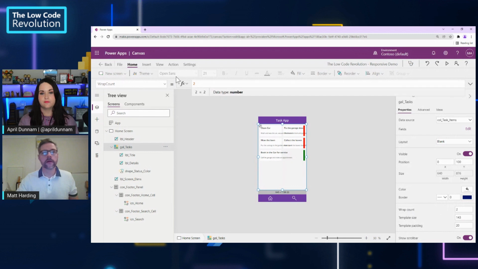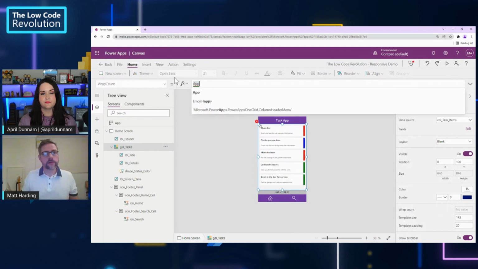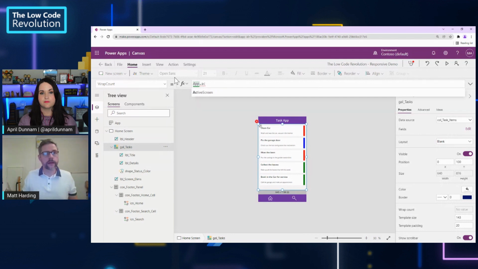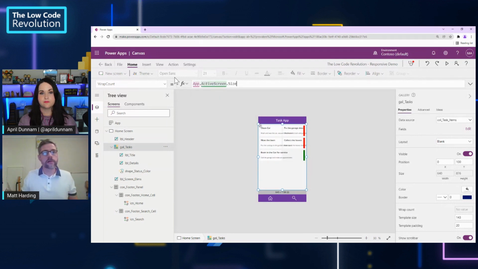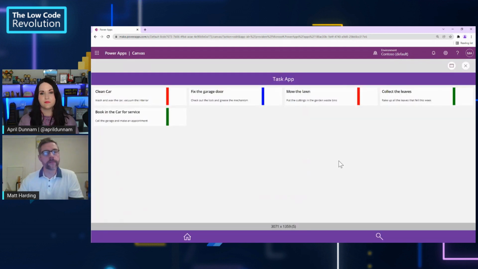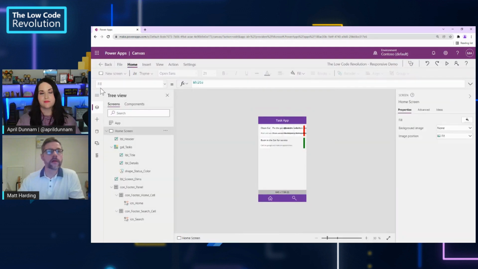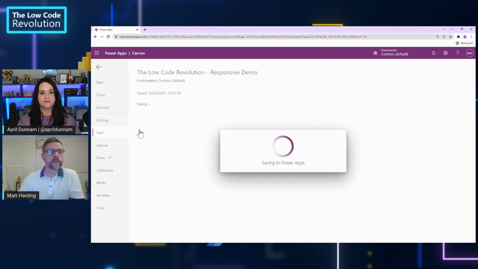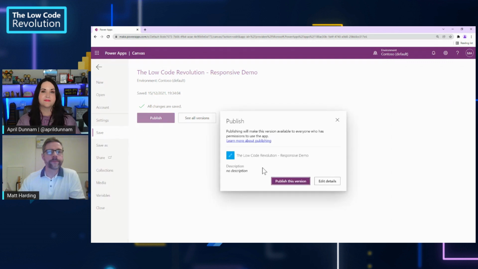So if I come to the wrap count value here, I can use a trick to actually go off and obtain that size. So if I come to the app.activescreen.size, you can see that's currently being returned as 2. What I'll do on this is actually just take 1 off of that, so that I always start from the position of 1. And you can see what that does is it now stretches out the cards across the app. So if I've got a wider screen, it will make use of that screen space. So as a final quick demo, I'm just going to save and publish that and view this.